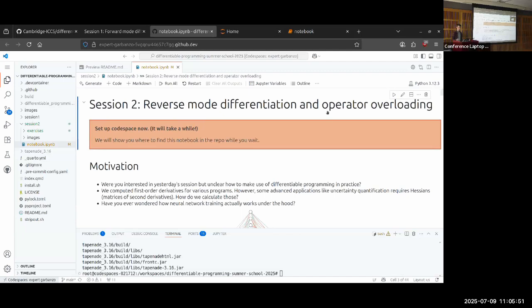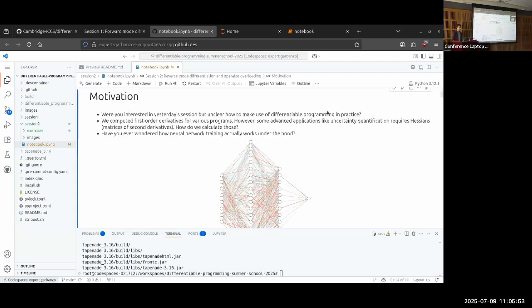So a new approach to these tools, which is called operator overloading. So there's a bit of motivation. Hopefully you were sufficiently interested in yesterday's session to put you here, so that's a good start. But it was a little bit unclear how to make use of differentiable programming in practice, so hopefully we'll give a better idea of that today.